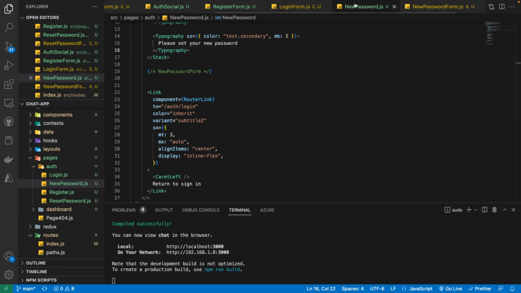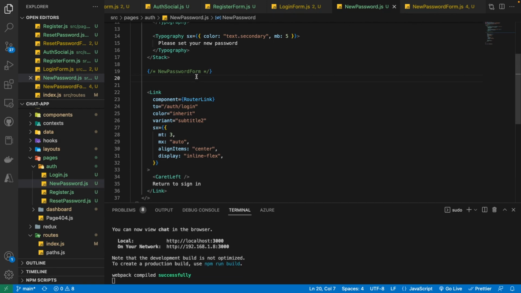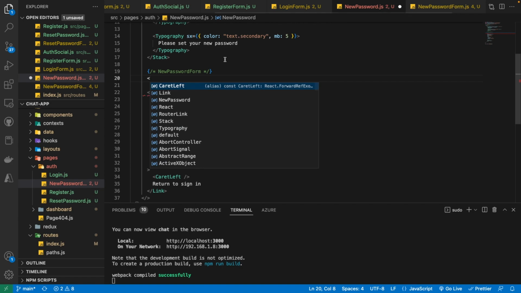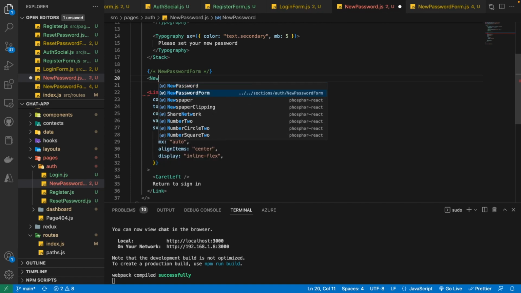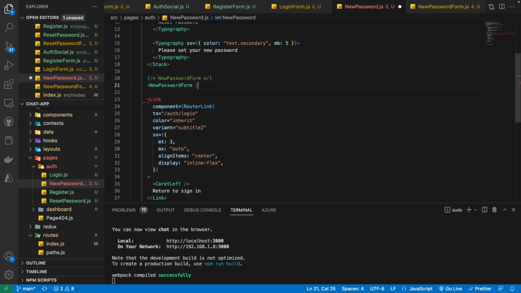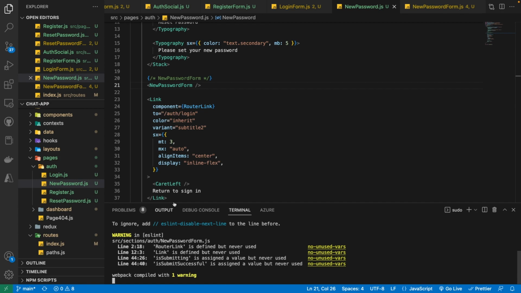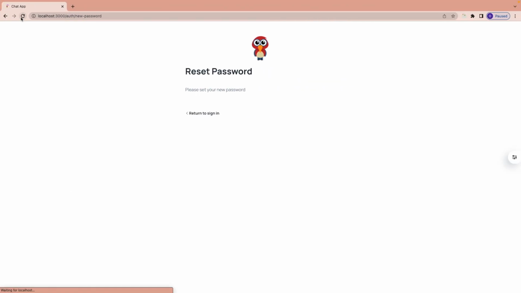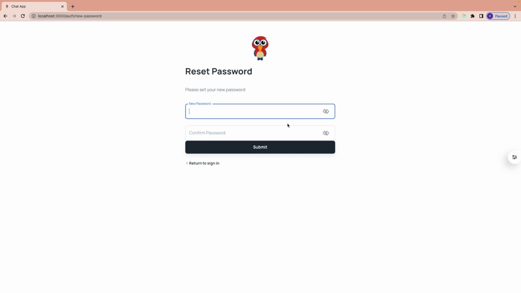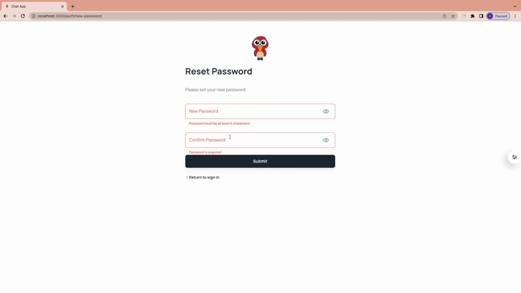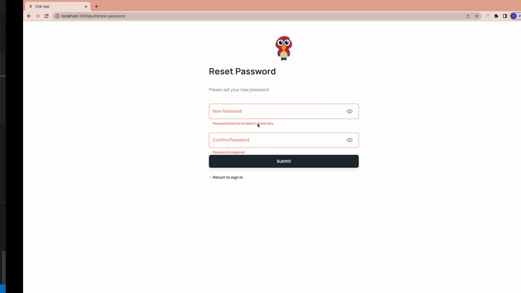So let's save this now, and here we are going to use this new password form that we just created. Let's import it from sections auth and then new password form, and we can use it like this. Now after saving this, let's go back to our application, and then you can refresh your page, and you can see we have these new password and confirm password, and also our validation is working, just like we have programmed it.